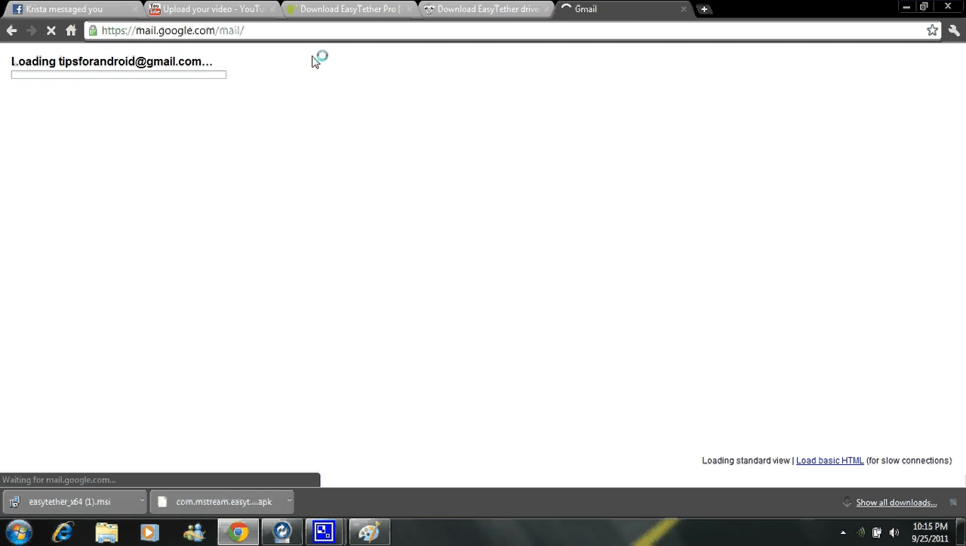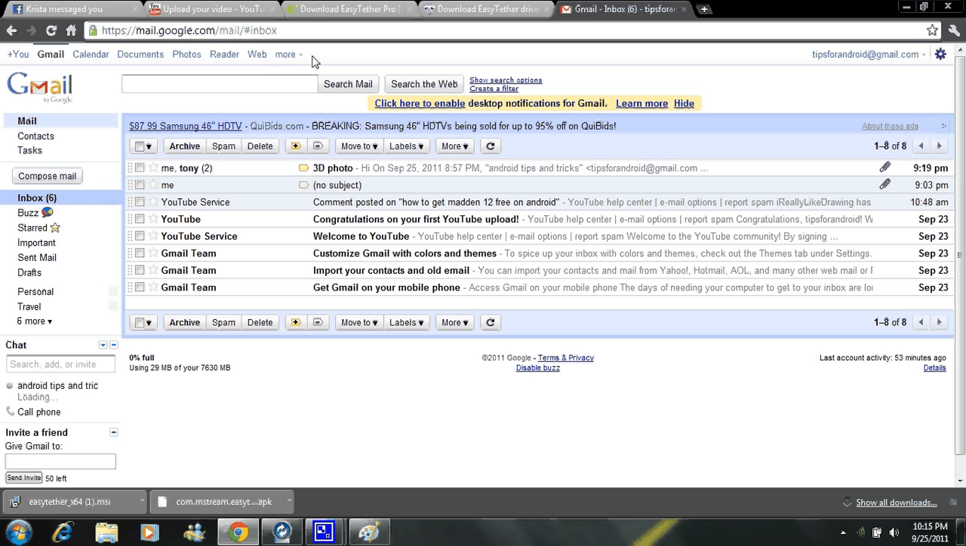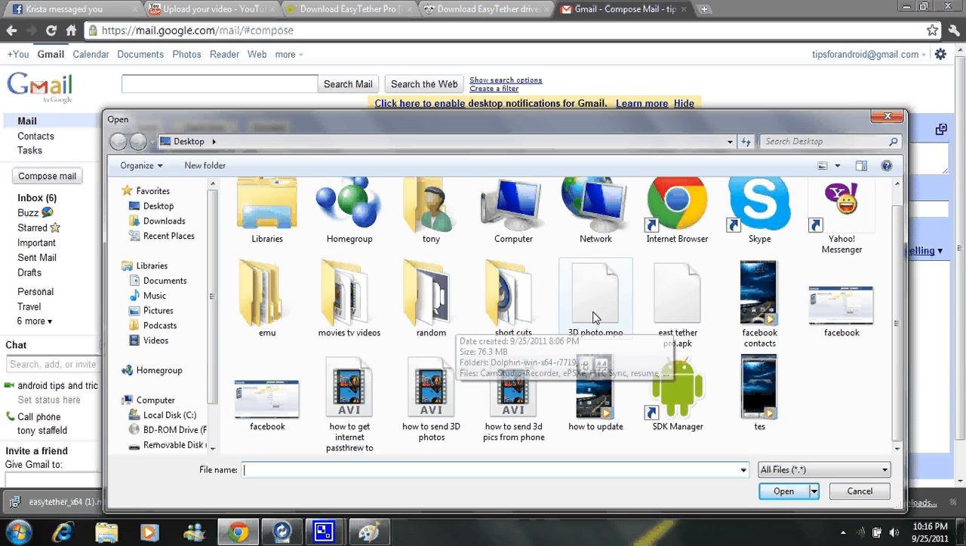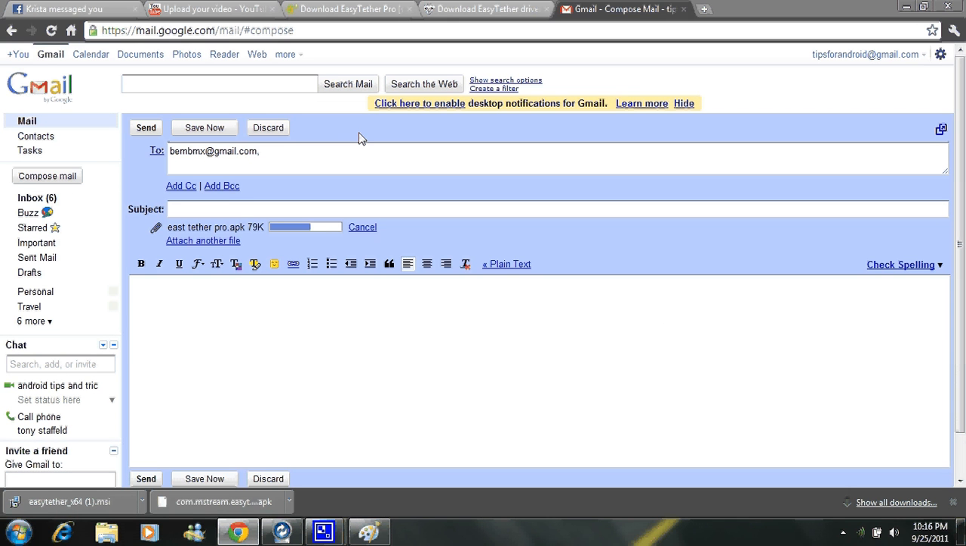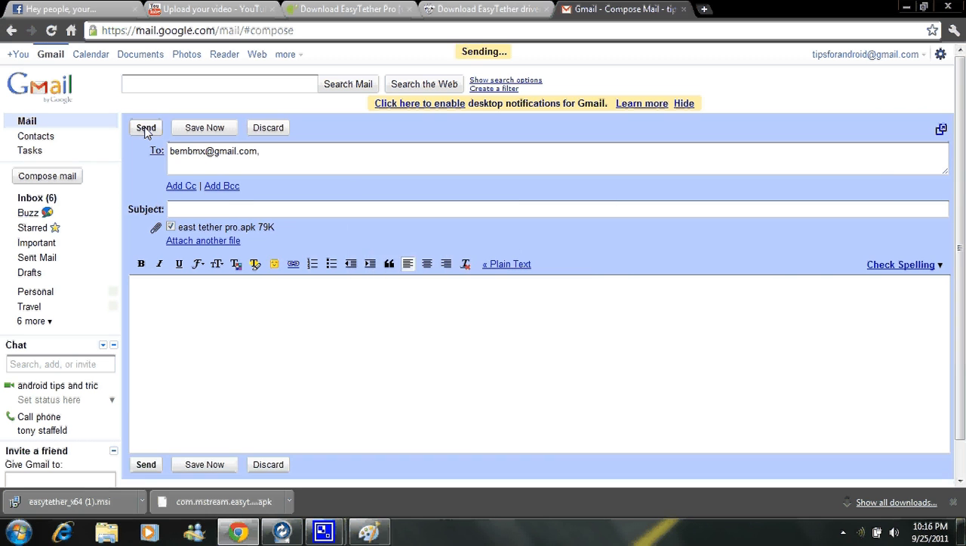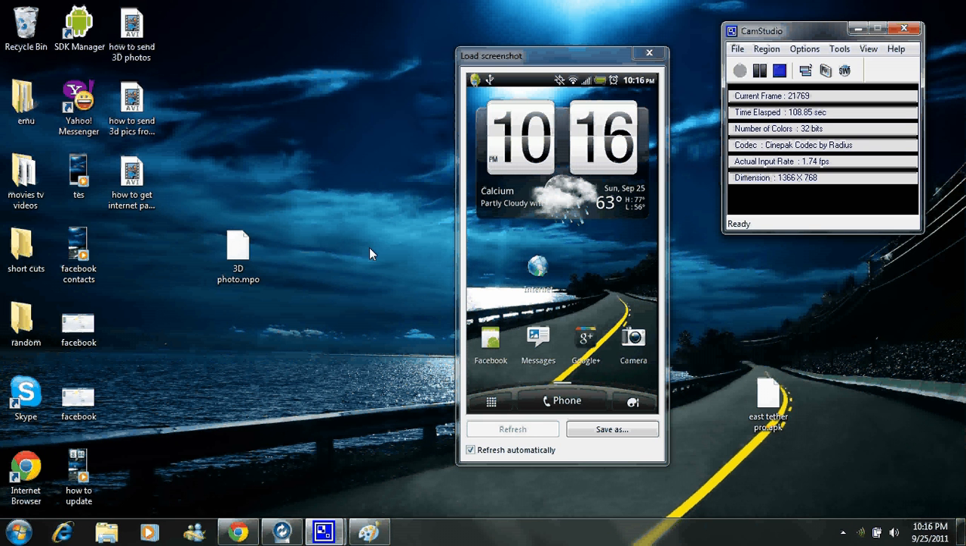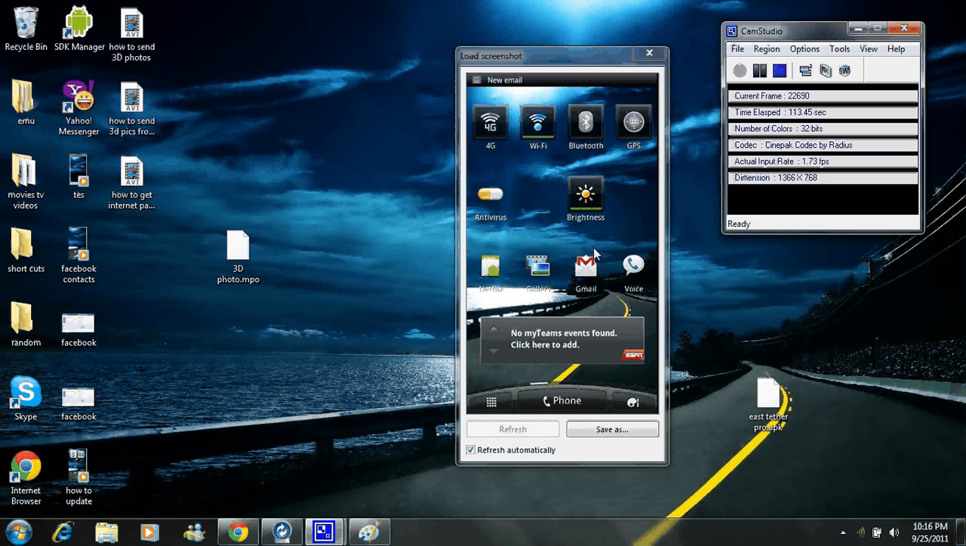Go to Gmail. Let yourself log in real quick and compose your mail. I'll do mine to my phone's email, attach document, and Easy Tether Pro. You have to rename it. You don't have to, but I rename mine Easy Tether Pro, and then you'll just hit send, and it'll go to your phone. And the next thing you want to do, I already have it on my phone, so that was pointless to email it. Go to your Gmail app.